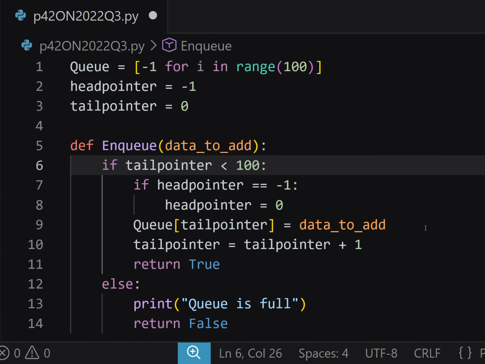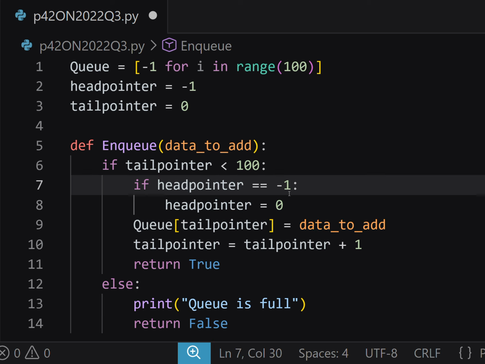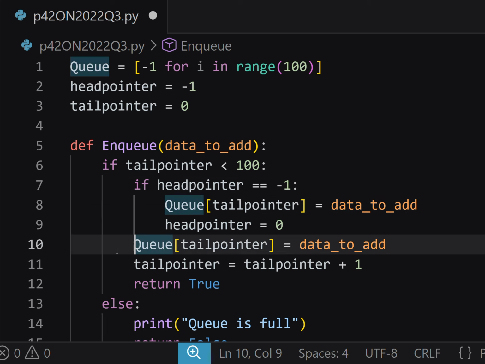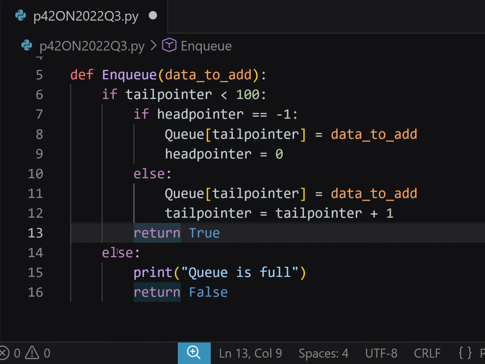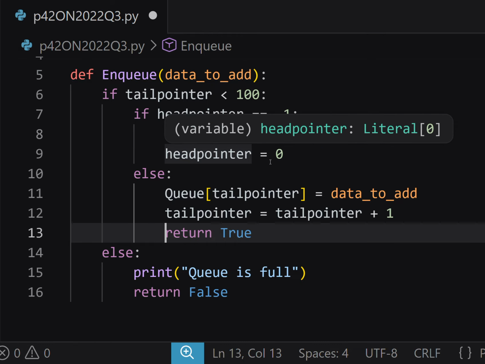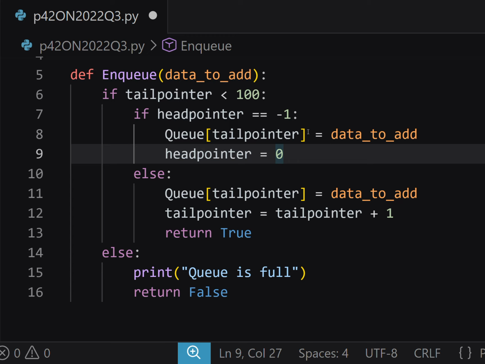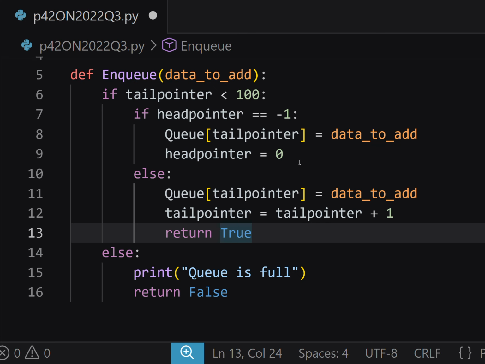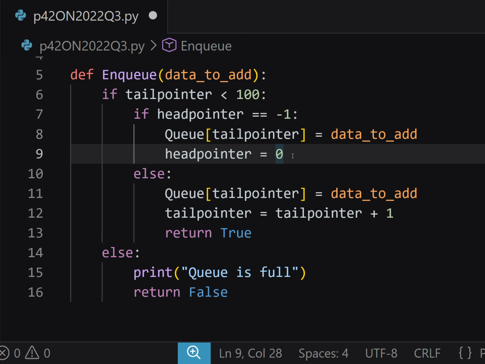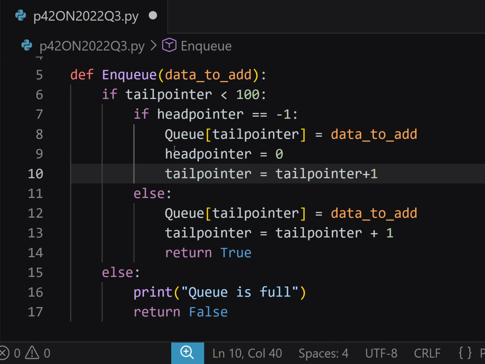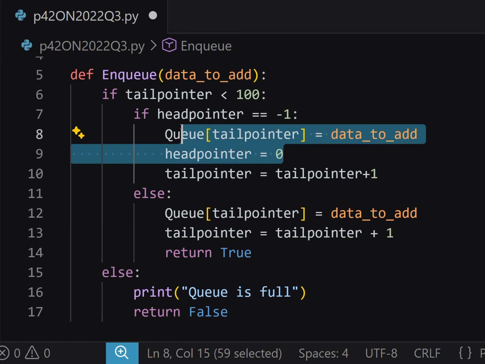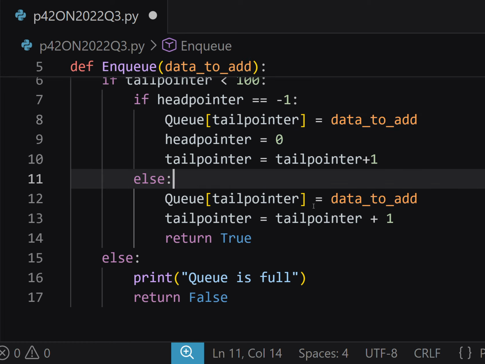Okay, so if head pointer is -1, we have to change the value of the head pointer to 0 because that means the first element is added. If not, then we'll just increment the tail pointer, and this will also be incrementing the tail pointer. I didn't have to write all of this again. I could have just written this in the if condition, but it's fine.